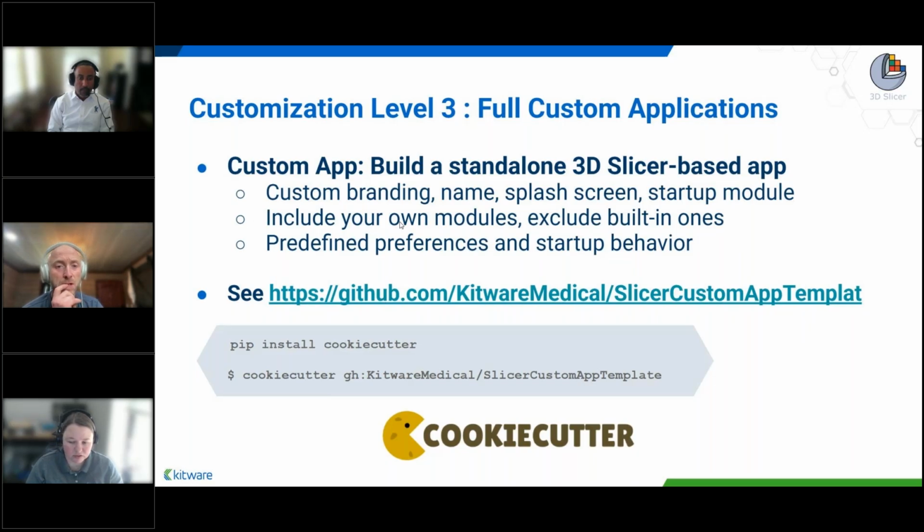All you need to do is install Cookiecutter with pip and then run it against the Slicer custom app template from GitHub. The Slicer custom app template is maintained to work with the most recent version of the Slicer Nightly, and so it's updated to address any interaction issues with 3D Slicer itself.